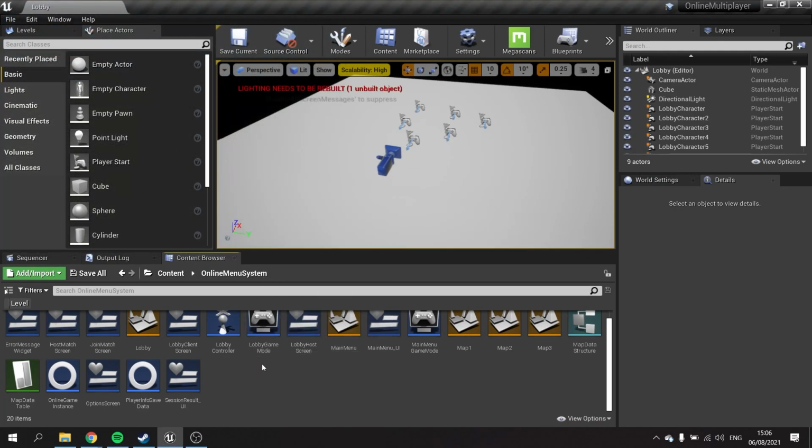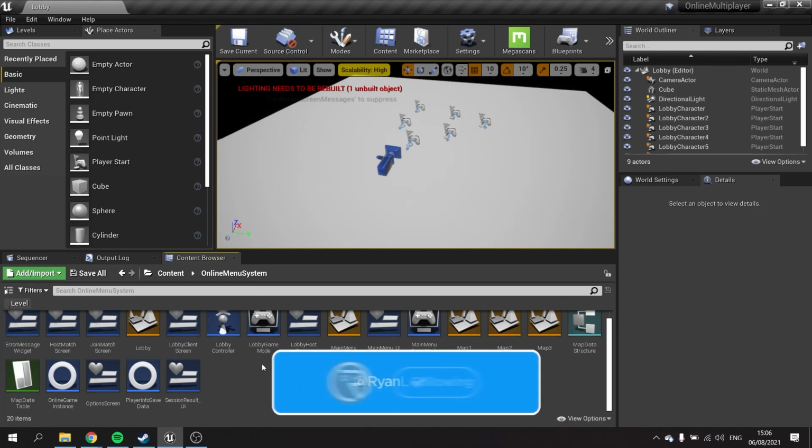So there we have it. We have got a simple map selection tool set up, allowing us to travel to a particular map of our choosing.